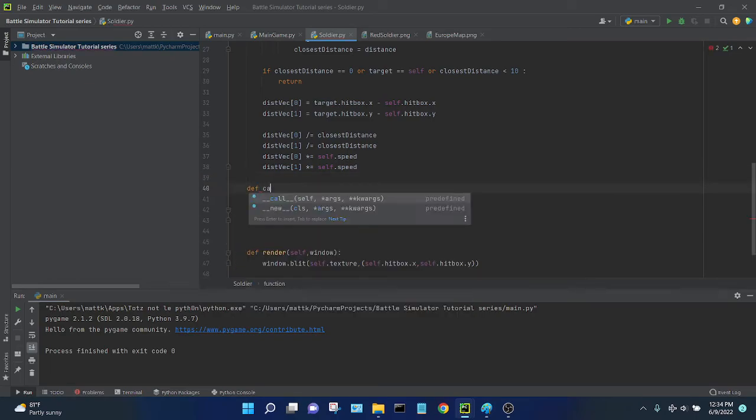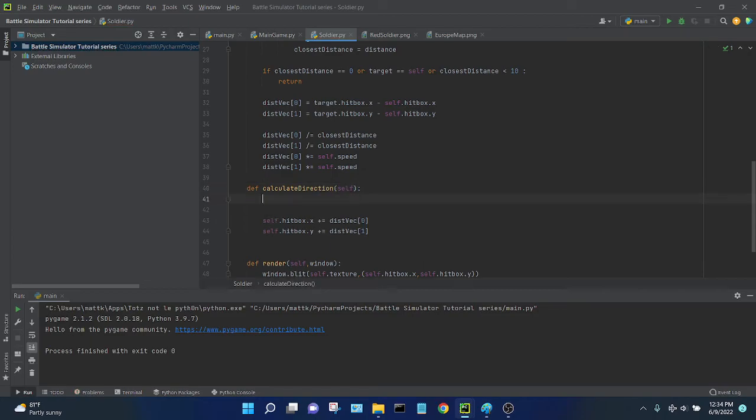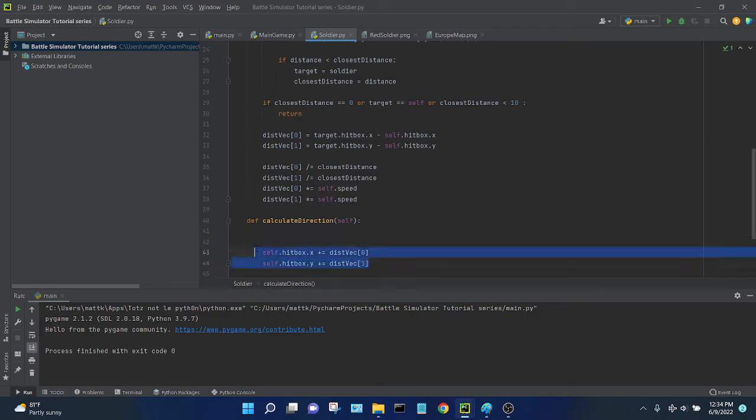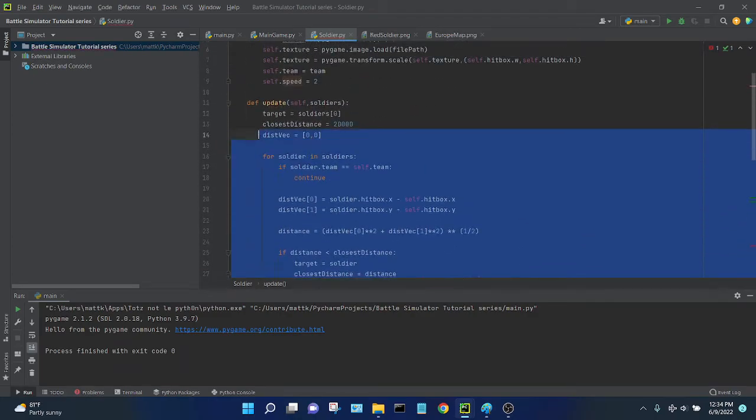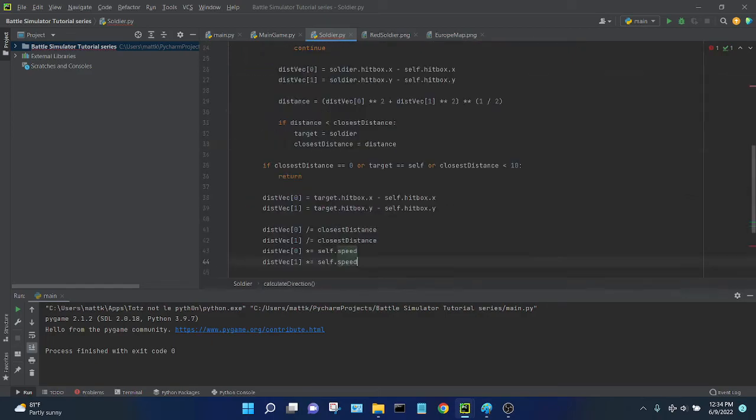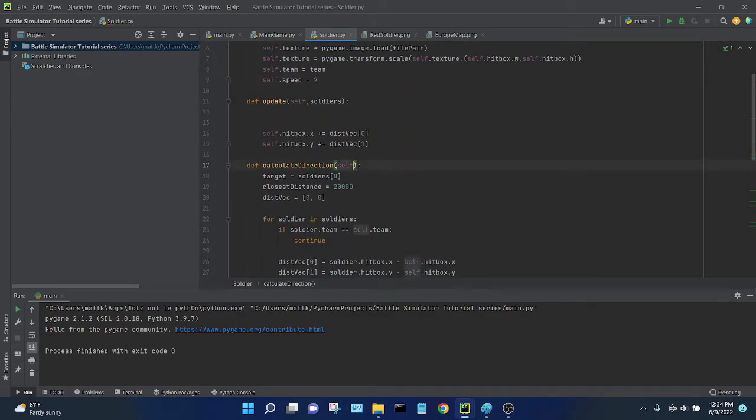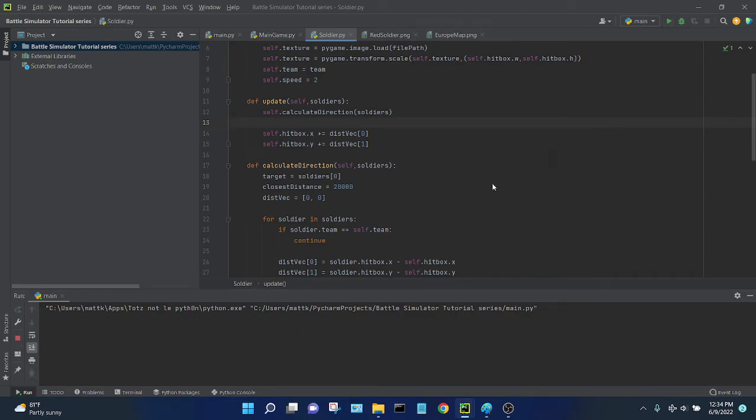So define calculate direction, and I'm just going to copy, oops, I separated that. This needs to be in the update. But everything else I'm going to move inside of calculate direction. Calculate direction needs the soldiers in the list. So now we're going to call self.calculate direction with soldiers. There we go.